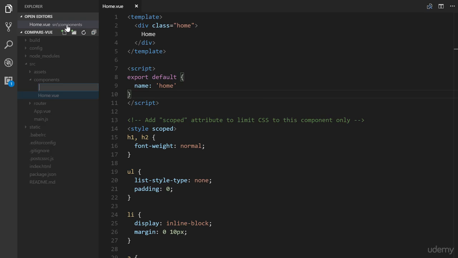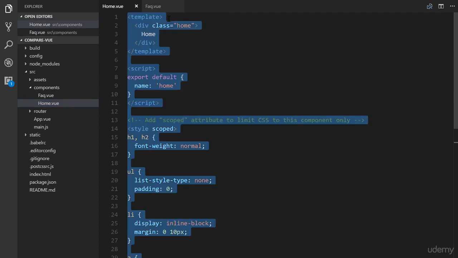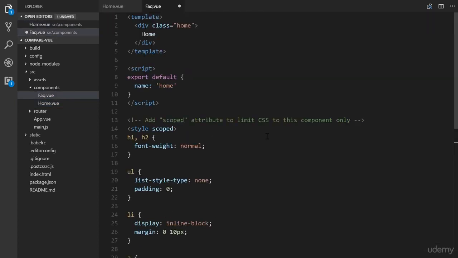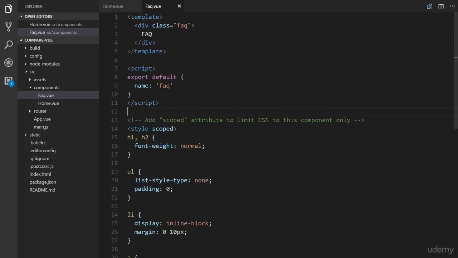And let's go ahead and also create a new file. We're going to name this fact.vue. Go back to our home. Just going to copy, hit Control A and then Control C, and then paste everything in here. And for this one, again, we'll just make this fact. The name's going to be fact. We'll change this inner text real quickly just to the fact right there and go ahead and save.